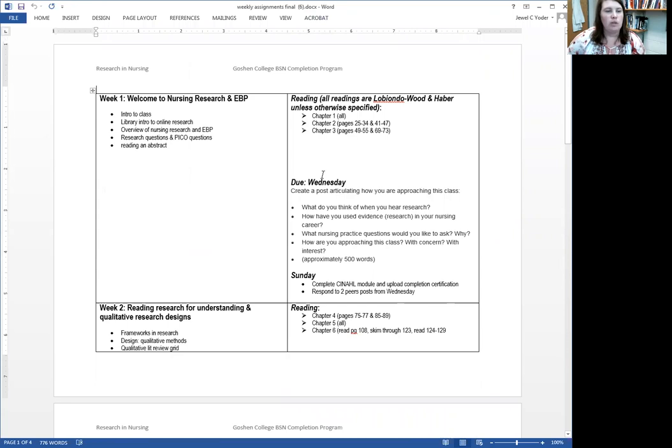So for example, with week 1, again, post a basic introduction of yourself to your peers and your instructor. There is a library module that you will do that is entitled CINAHL Headings. So complete that module, and by Sunday evening you will need to have uploaded your certificate of completion so that your instructor knows that you completed that module successfully.